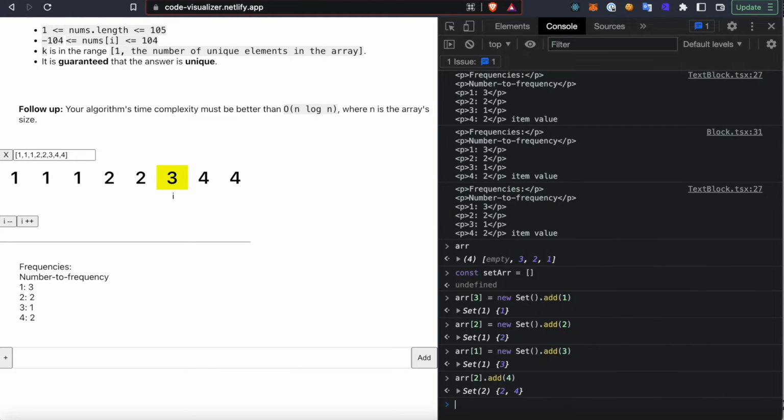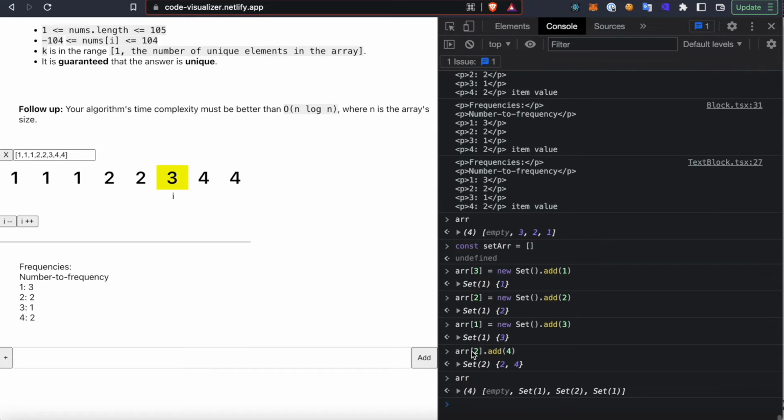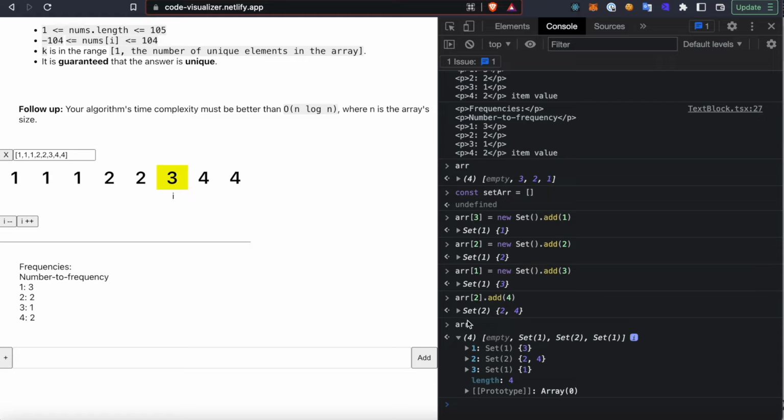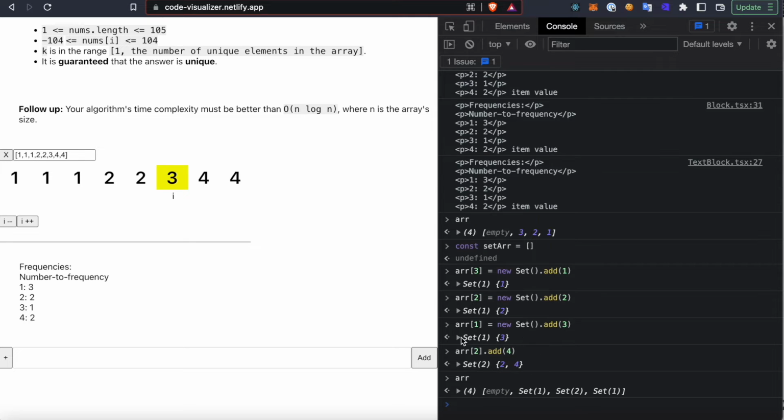And oh shoot, I didn't add to our, oh it's okay. I created a new set, but you can see I overwrote the previous array, but you can see what it looks like. So 3, then we have these 2, 2, 4, and then 1. And at that point, because they're already sorted from largest to smallest, we can just go back until we've reached k number of elements and just return those, and we are done.